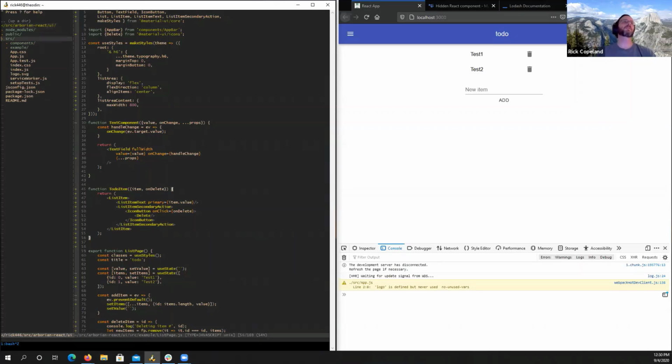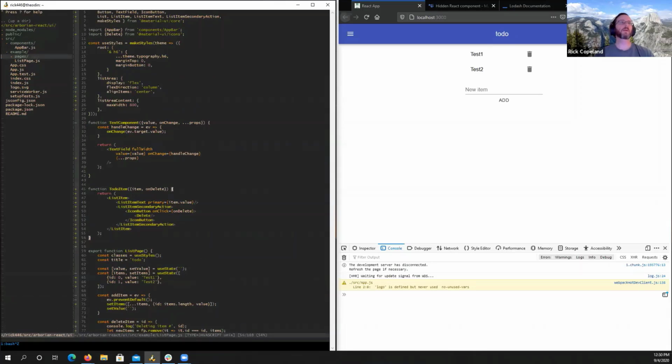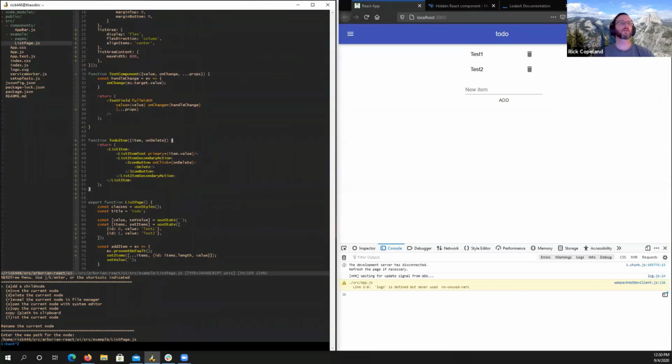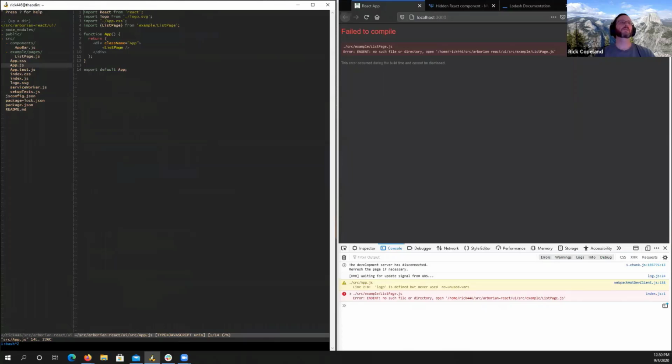So let's see if I can come back over here. I got my example, and I guess that's my app. Let me go ahead and put in a pages folder here. And that'll be an opportunity to introduce routing as well. So let's see if I can. So that's going to cause problems. And here, actually, where am I? There I am. Okay.